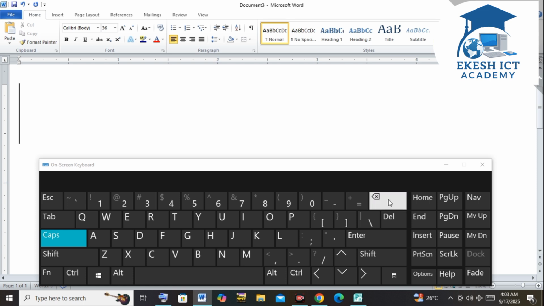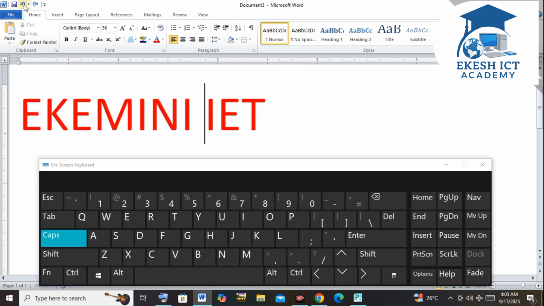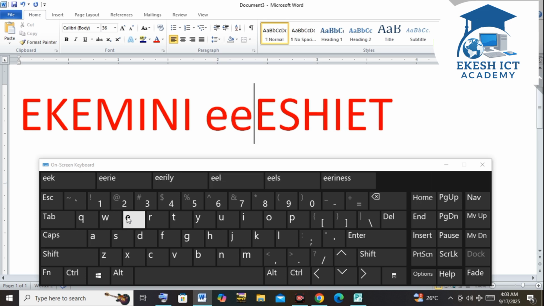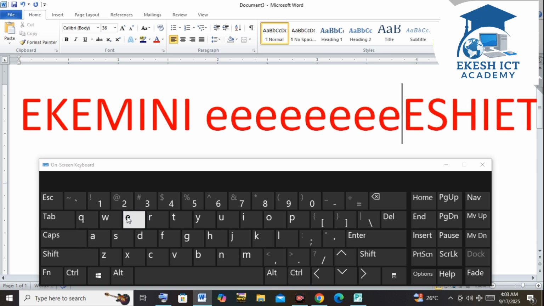Then another key that we also have on the keyboard is the cap lock. This key called cap lock, when it is on, everything we type on our workspace will be in capital letters. You can see that this cap lock is highlighted. So meaning that this cap lock is on. So if I turn off the cap lock, anything I type here will be in small letters, that is lowercase.